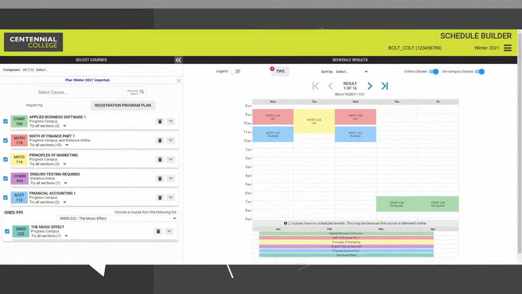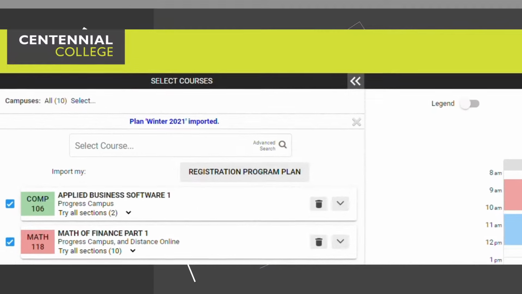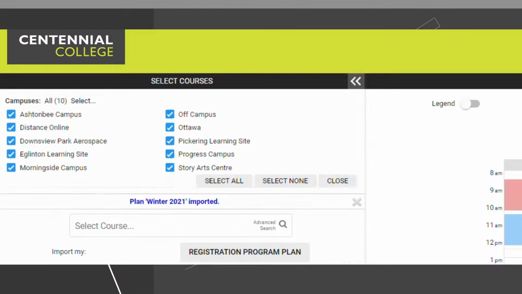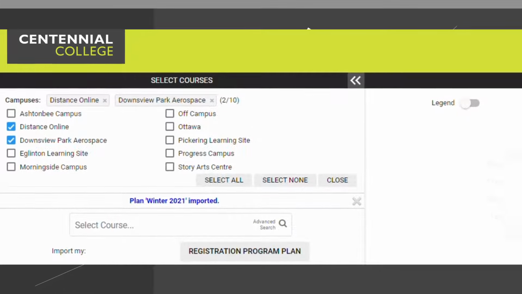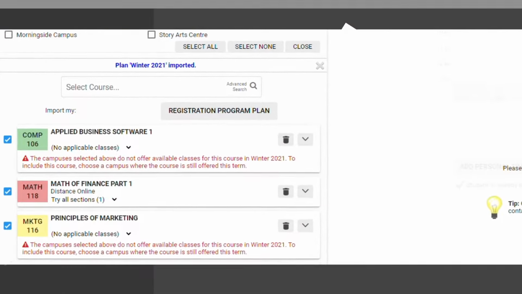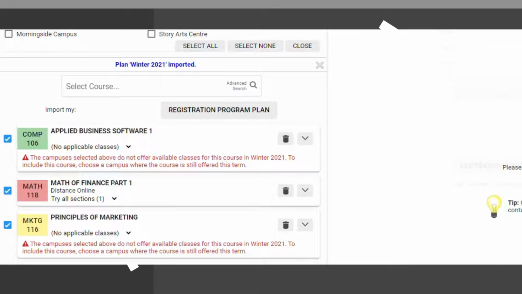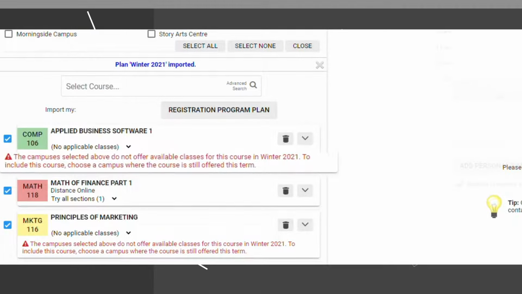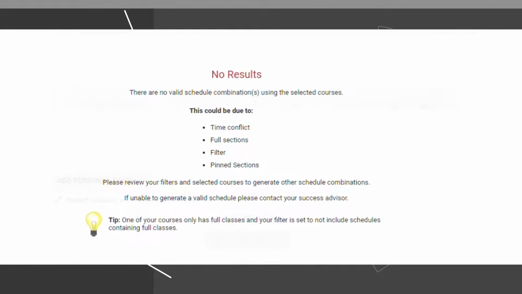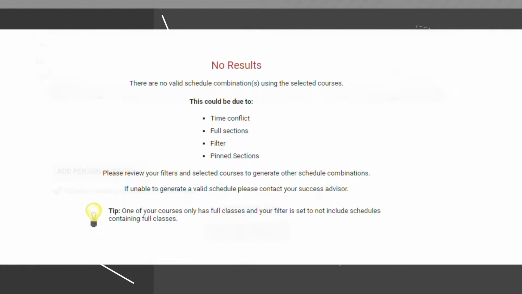You can also filter courses by campus. On the top left of the Select Courses panel, click on Campuses. You'll see that all locations are selected by default. Click on Select None to remove all choices, then add your preferred campuses. If you choose a campus where one or more of the selected courses isn't offered, you'll see a red message. This will appear below each affected course, and no results will display in the Schedule Results panel.